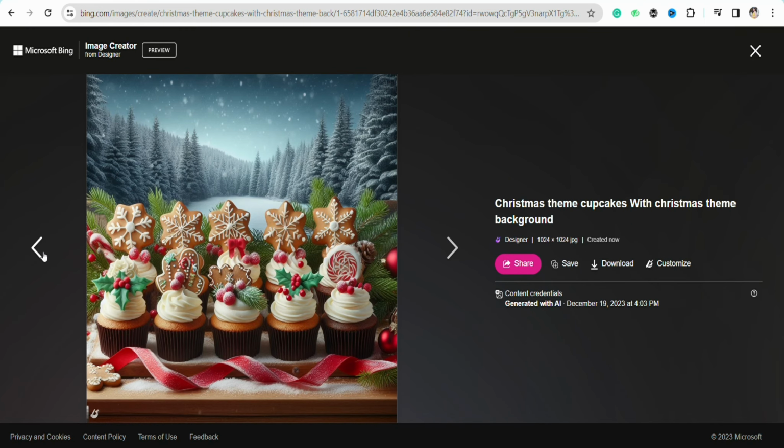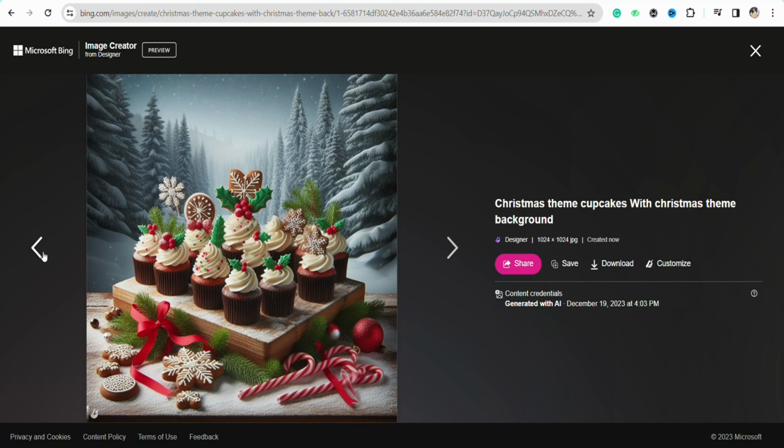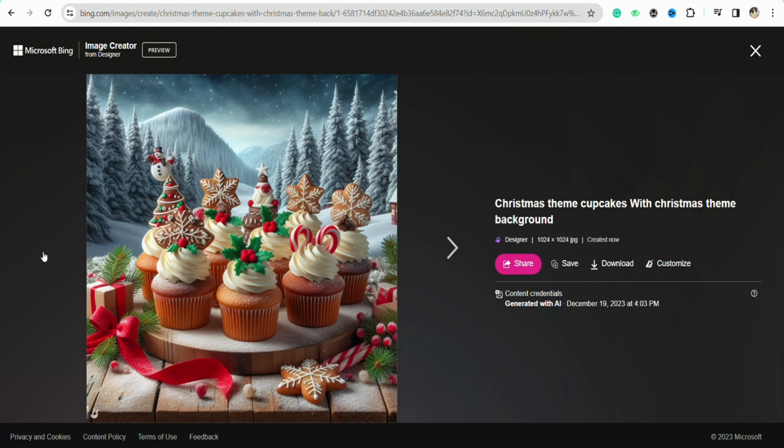Look how beautiful and high quality images that Bing has just created for me. So this is how simple it is to create AI generated image on Bing.